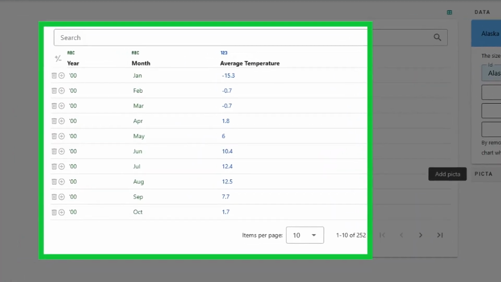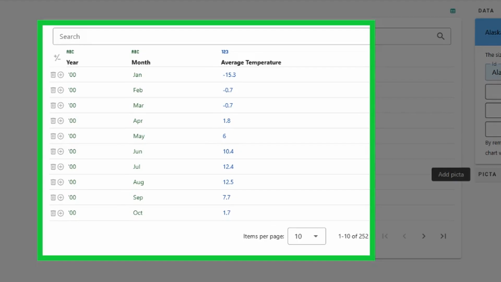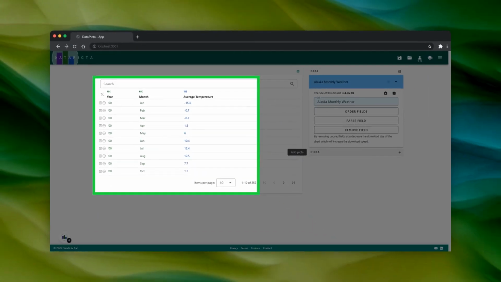The data includes 2 text fields and 1 numeric field. This setup is precisely what a heat map requires. The text fields will represent the X and Y axes, while the numeric field will be used to color the items in the heat map.